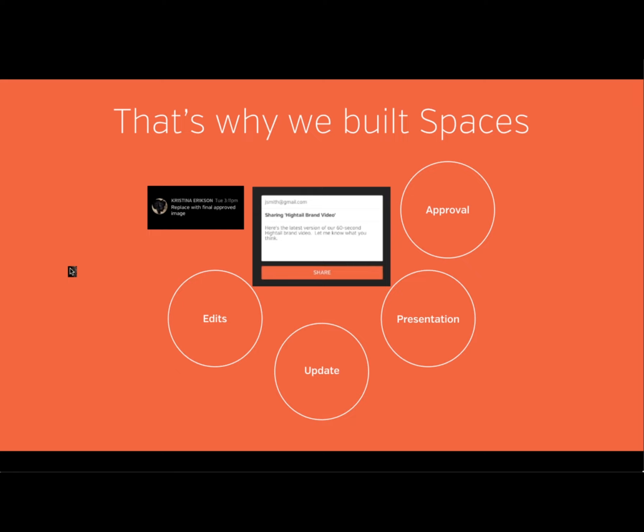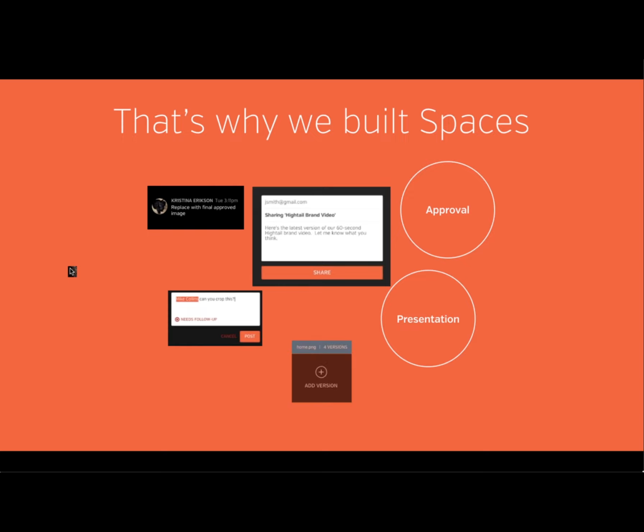So you can provide comments to your file and put those comments into visual context right on the asset that you're talking about. We have tasks, so you can assign tasks to people and create follow-up items for them. Version control in the product allows you to update new versions of the piece of content that you're working on as it progresses through the creative process.